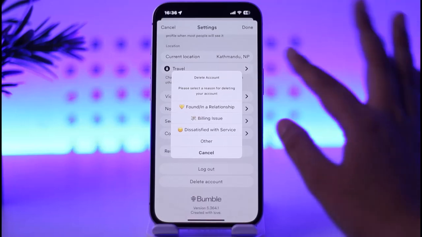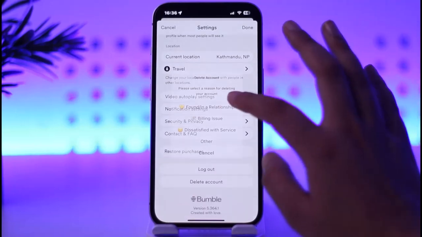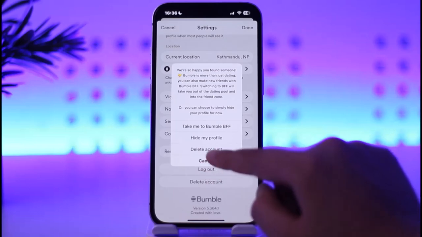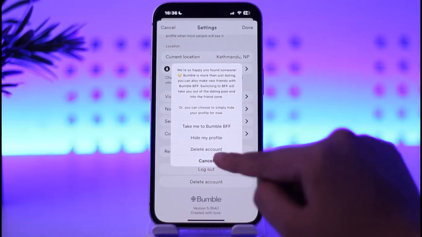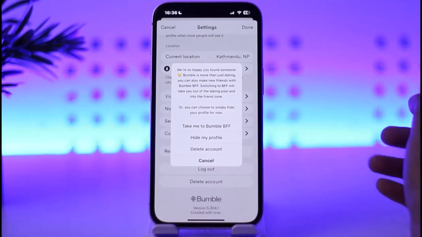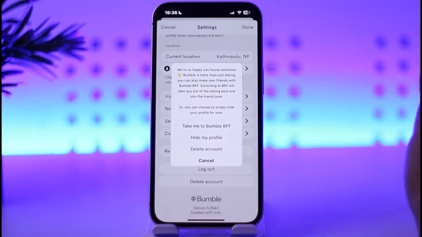It will ask you for a reason. Simply go ahead and choose the reason, and now it will show you whether you want to simply hide your profile or etc. You're simply going to tap on this delete account right away, and you will be able to delete your Bumble account at once. Likewise, you can do that to any other account as well that you have in Bumble, and that is it.